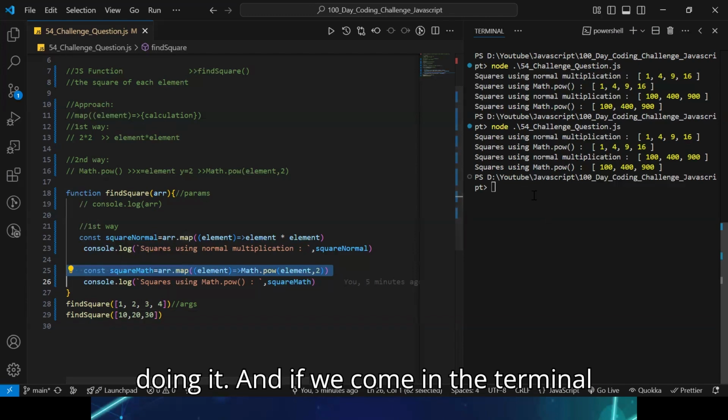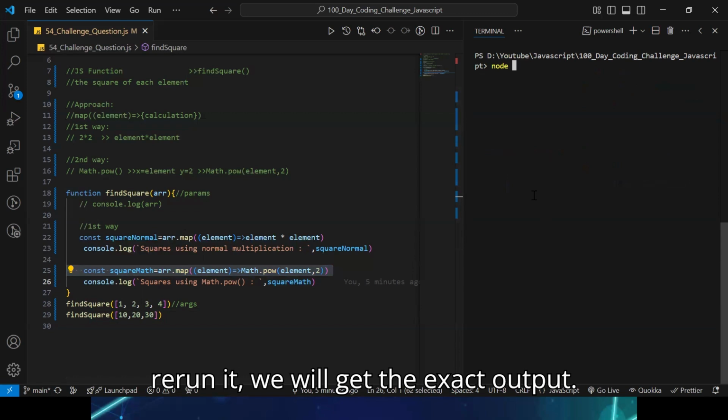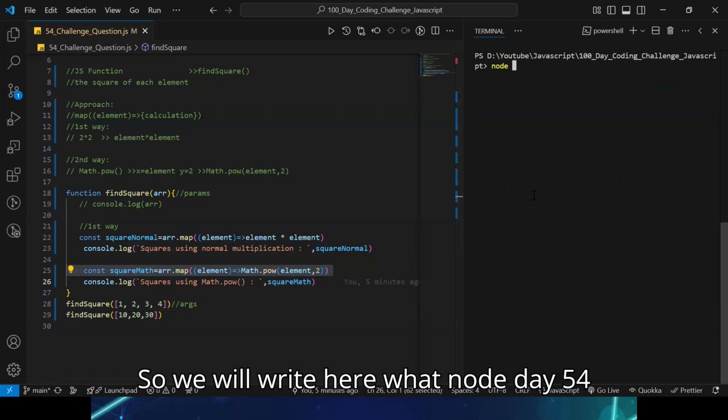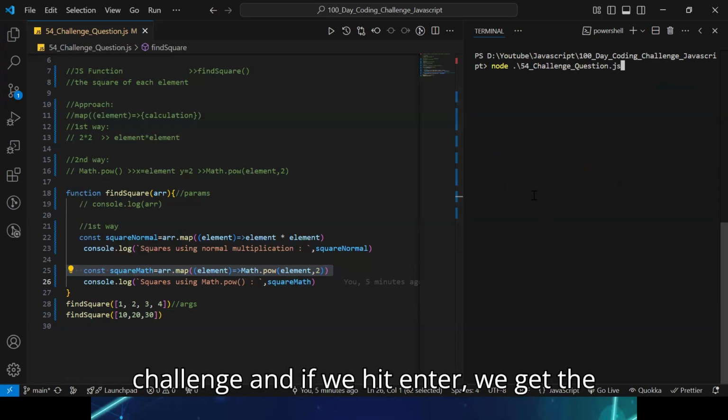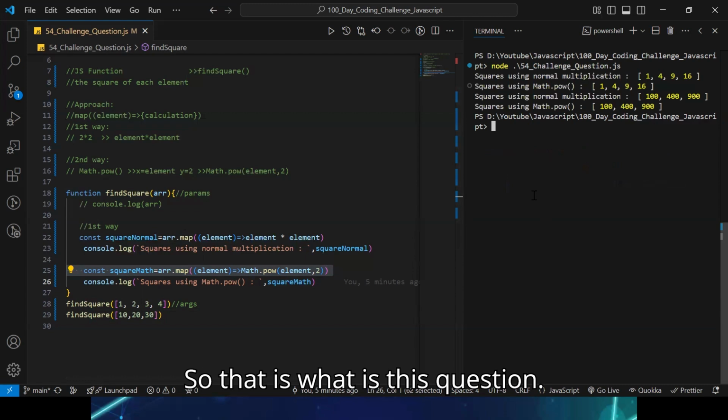And if we come to the terminal, clear the terminal and rerun it, we will get the exact output. So we will write here node day 54 challenge, and if we hit enter, we get the same output that was required. So that is what this question is.